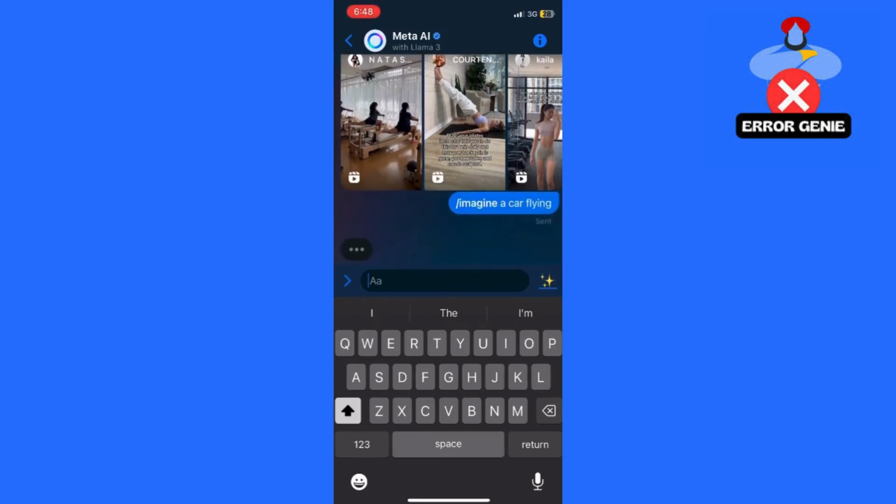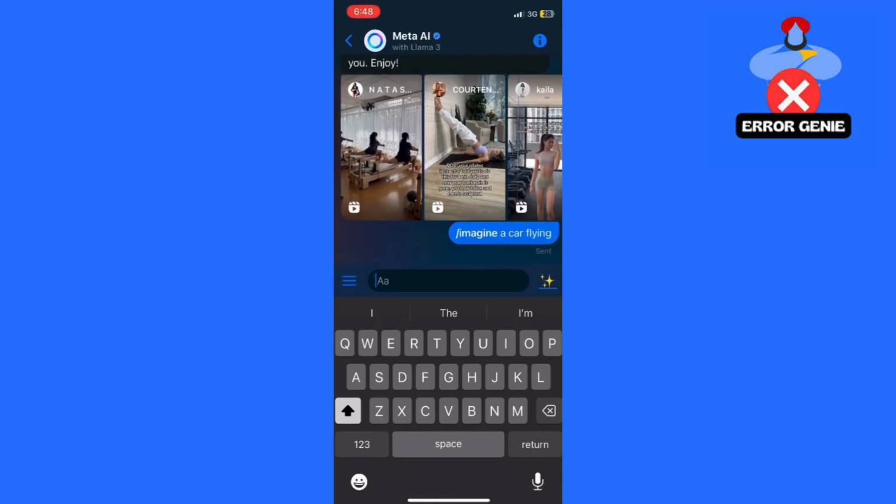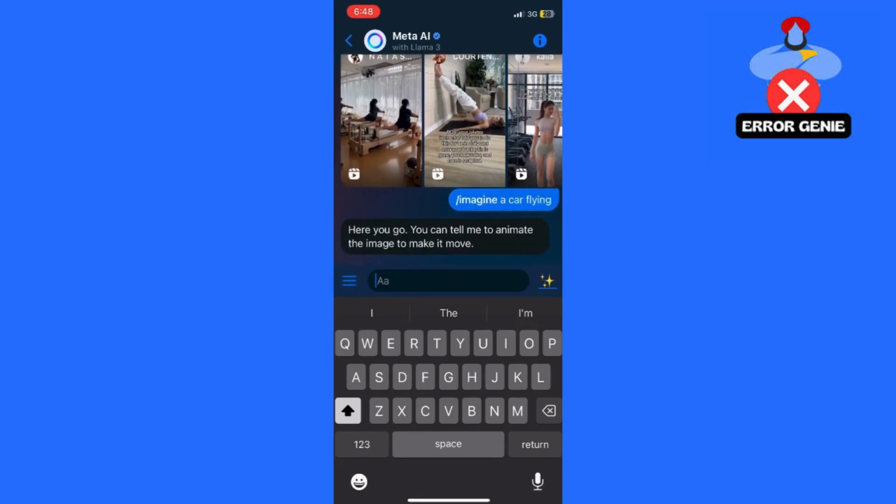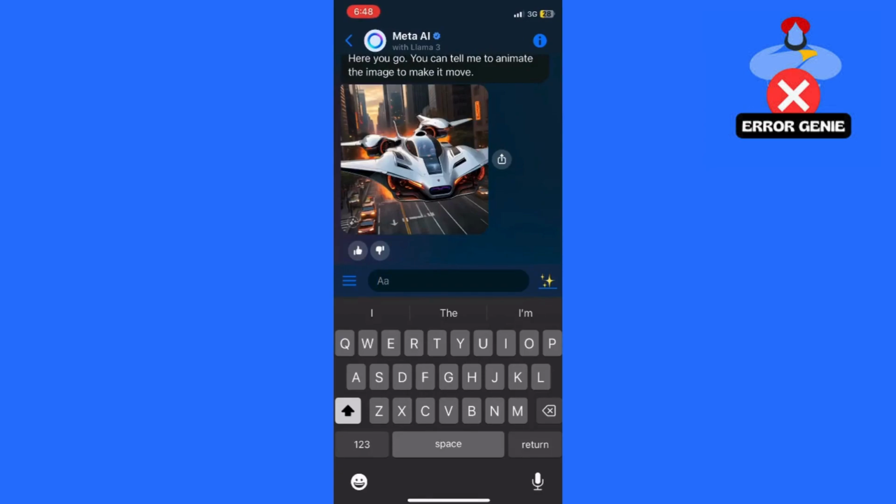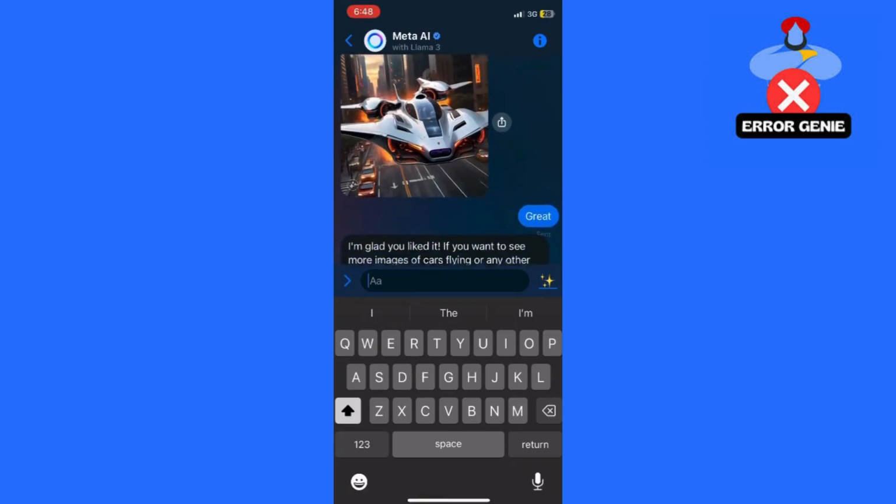Step 5. Generate AI images. If you want to generate an AI image, type @ and select Imagine. Describe the image you want and hit send. The chatbot will create an image based on your description.